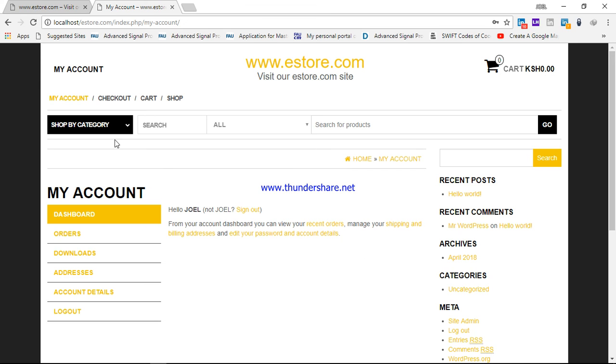You can see when the customers log in, these are their dashboards. You can just access orders, downloads, addresses. Downloads include products like books, ebooks that can be downloaded, music that can be downloaded. They will get them from the download section. Addresses, you can check the addresses. Account details, you can check his own account details. Then sign out, but he is now the customer who has signed in, so he can check even the shipping and billing addresses and edit his password and account. This is now for the customer. When he is logged in, he can see all that.